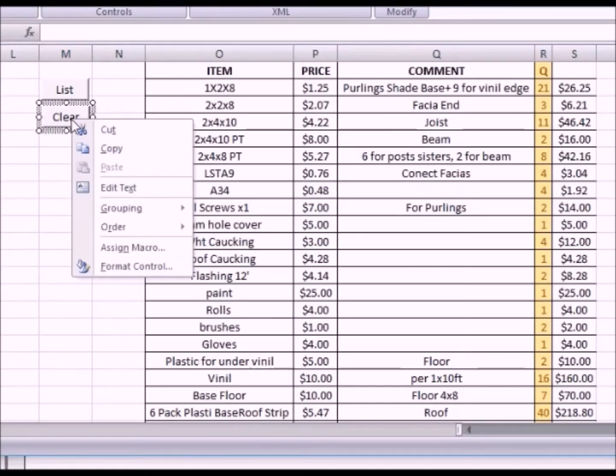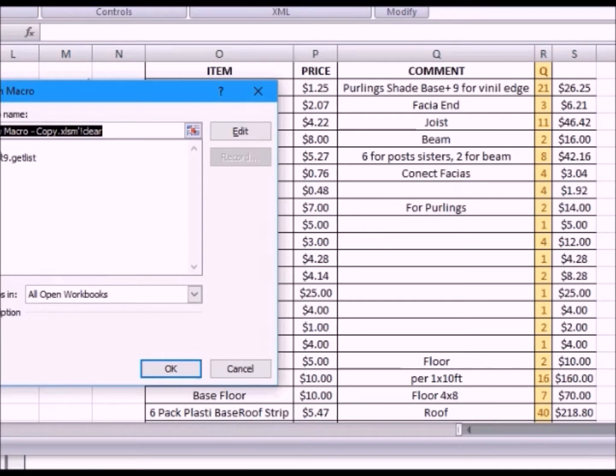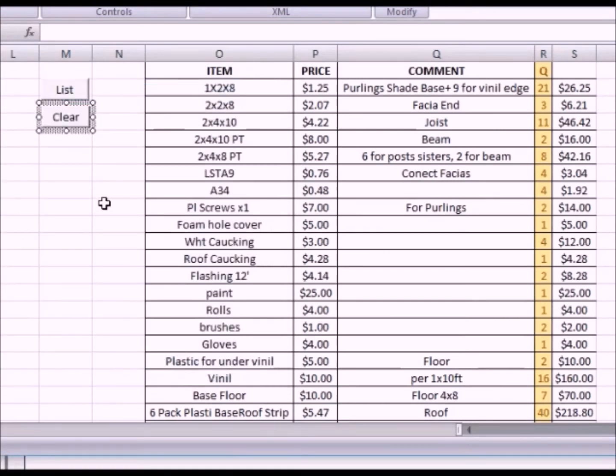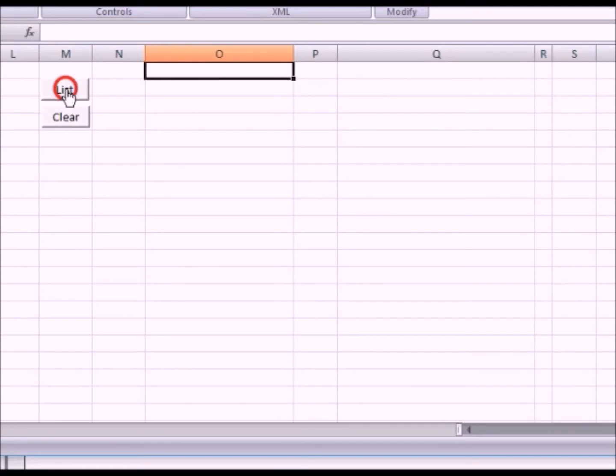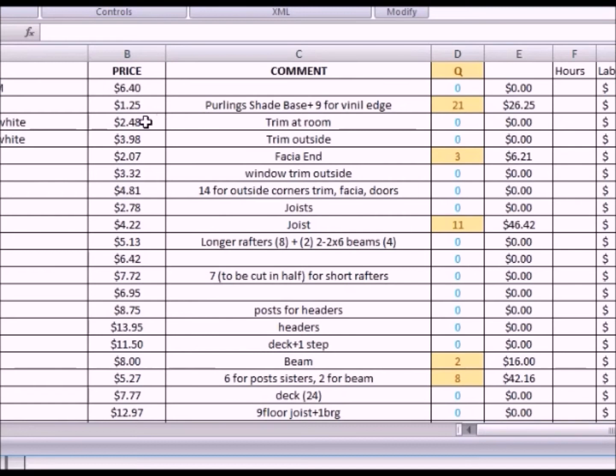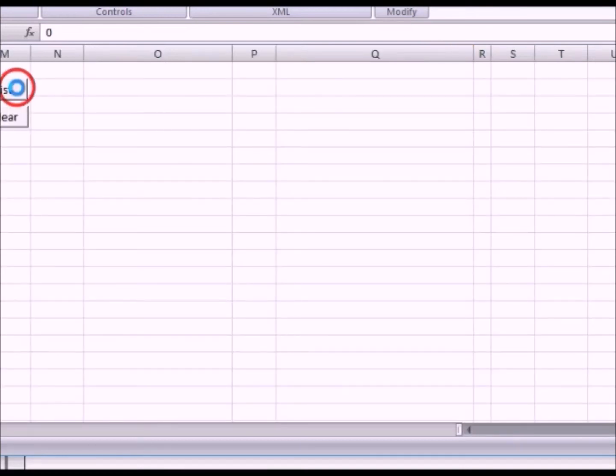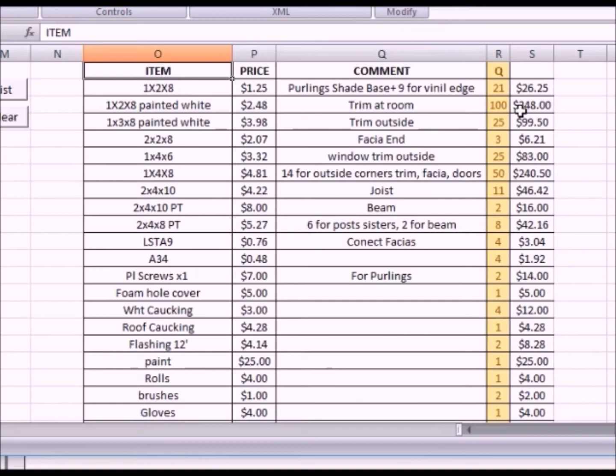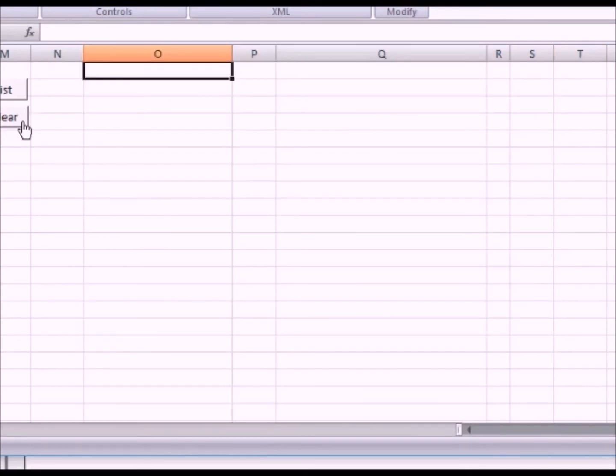Now we have to assign this macro to this button, and that's it. So now we're gonna test if we add more values. Let's change the quantity here to 125, a little more here. That's right here, 100, 25, 25, and 50. So that's it. It works.